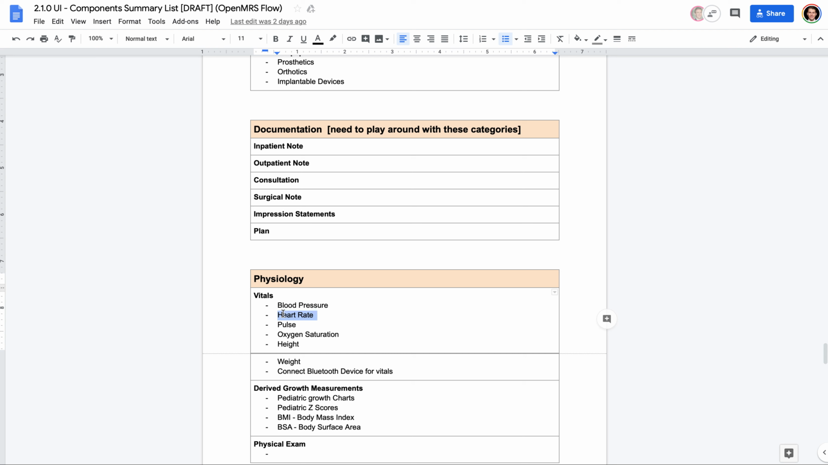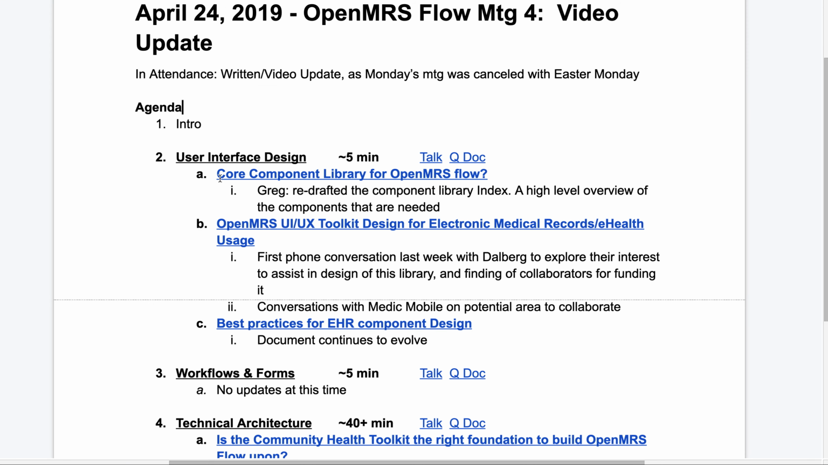And it would be nice if we could map these components using FHIR standards and standard terminology concept dictionaries such as Open Concept Lab to help make these components as reusable as possible. So those are the updates on the component library.